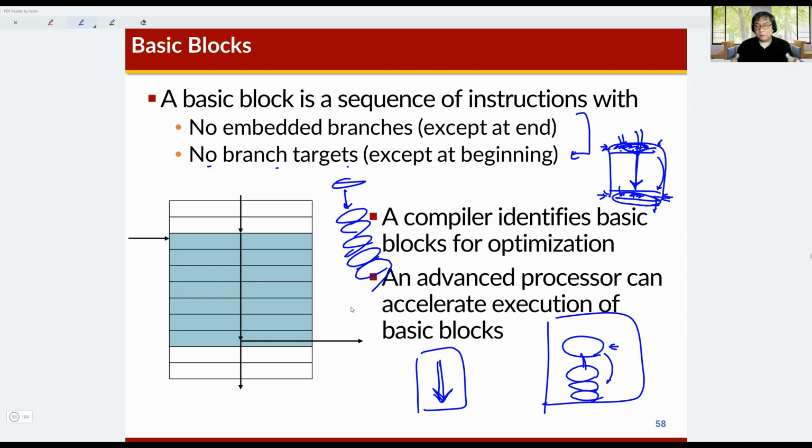In order to understand the performance effect of basic blocks or branch instructions, we need to understand how branch instructions are executed in real computer processor hardware. We learn about this in chapter 4. But please remember the definition of basic blocks. It's very important because some compiler optimization is performed based on the structure of basic blocks.